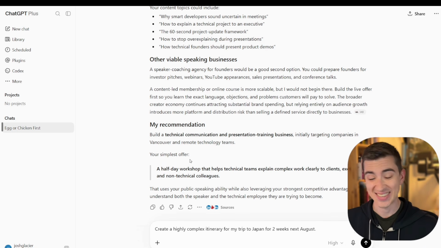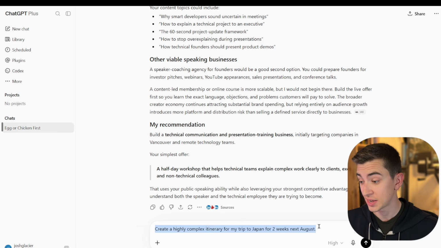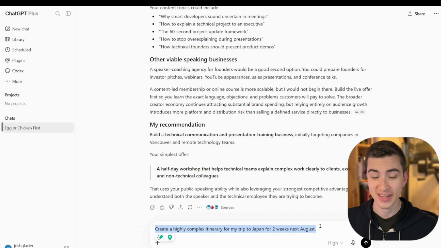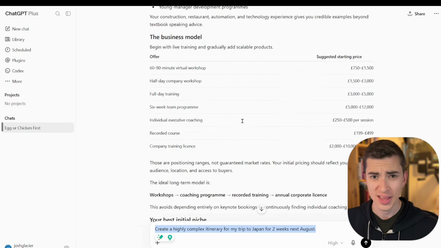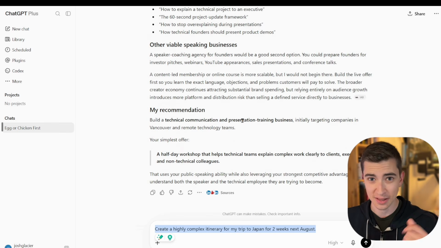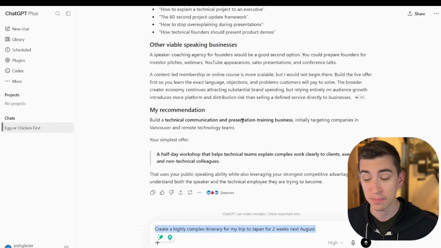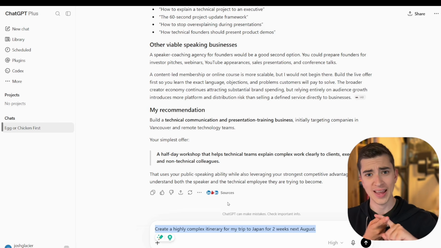So what this means is that a prompt like create a highly complex itinerary for my trip to Japan for 2 weeks next August is going to look very different in something like GPT 5.6 Soul on high, as opposed to using our instant model. Our instant model is probably going to give you an answer lightning fast, but it's not going to be very in depth, whereas this is going to pull flights, hotels, it's going to compare across websites. It's probably going to take a bit longer of time.